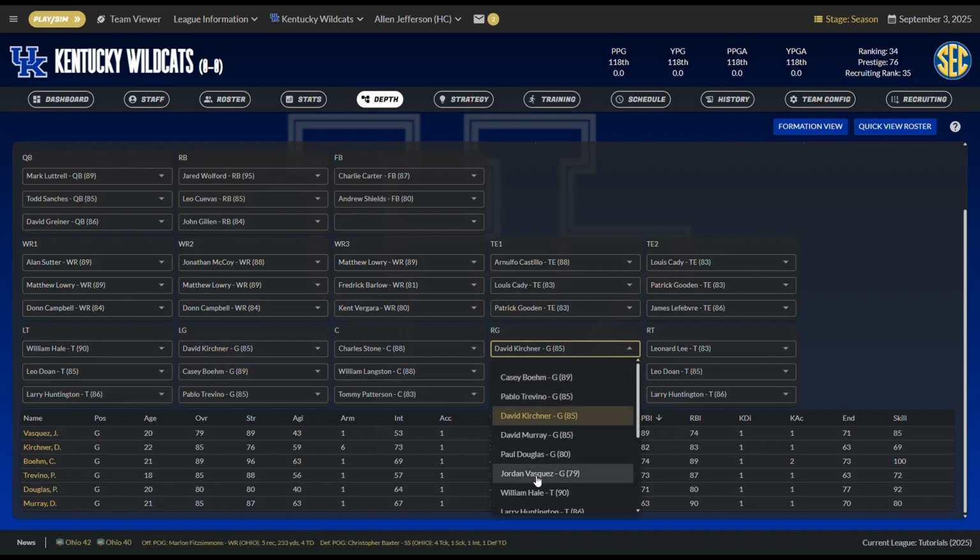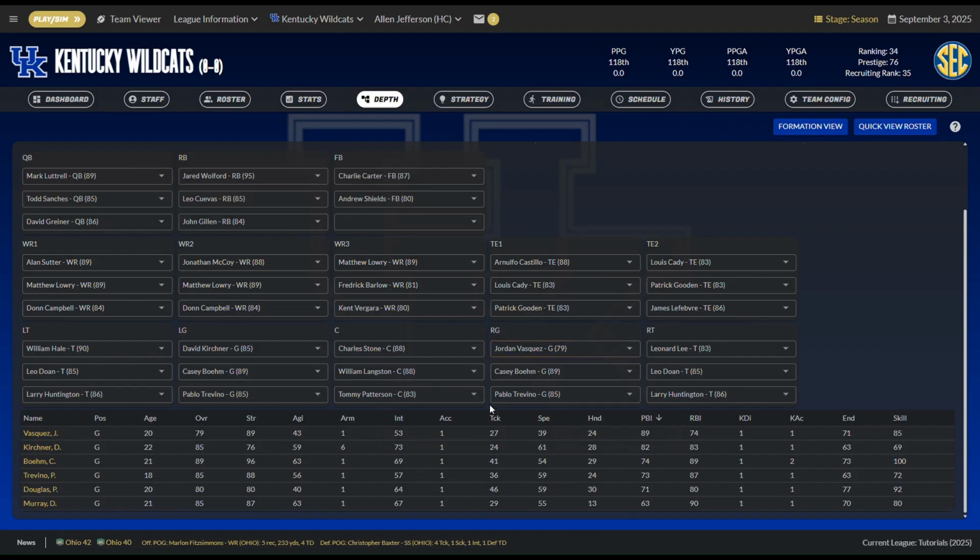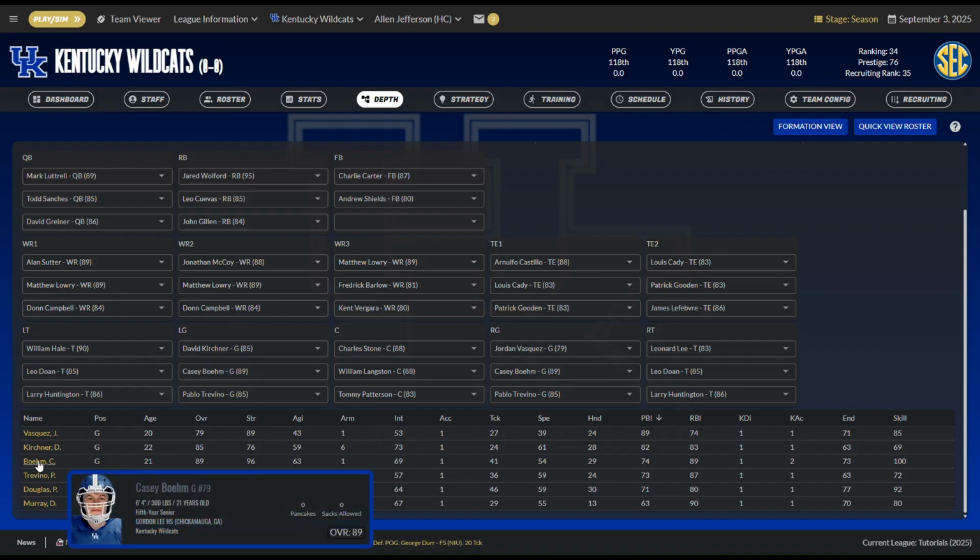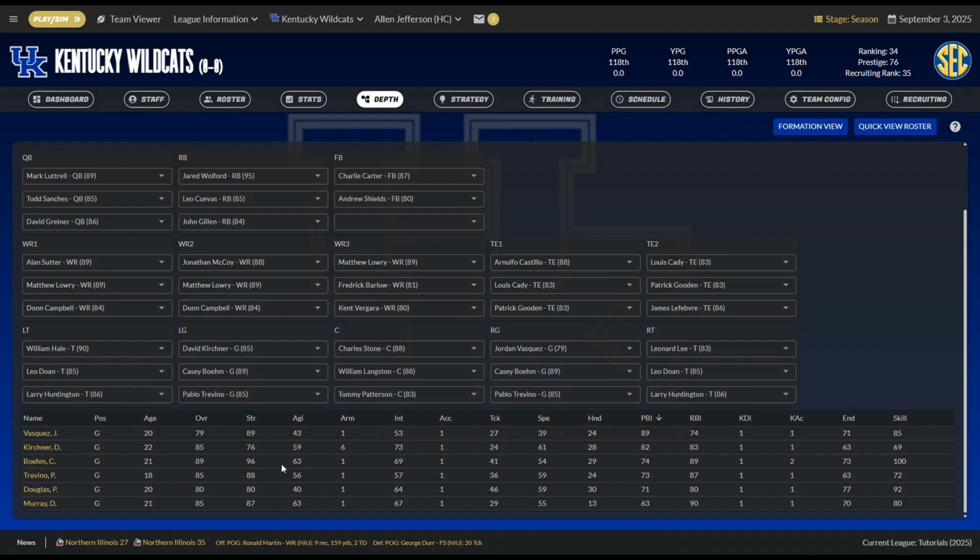So Vasquez. I might do something like that, but anyway, if I was playing this out, I would keep an eye on this second guy, David Kirshner, because he isn't the strongest. He does have decent agility for a guard and decent pass blocking, but if he was giving up sacks left and right, there is definitely a possibility I would switch to this guy, Casey Boehm, who does not have great pass blocking, only 74, but when you look at his physical tools, hands are the same, intelligence is basically the same, a little more agility, a ton of strength.